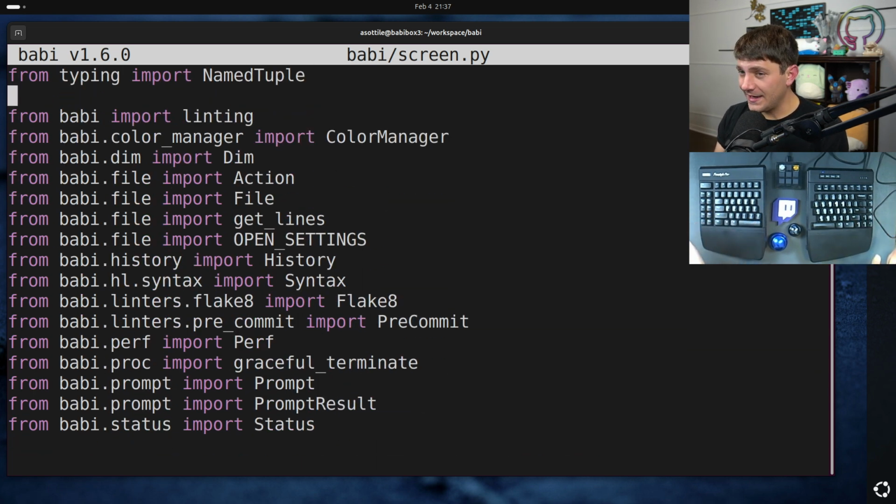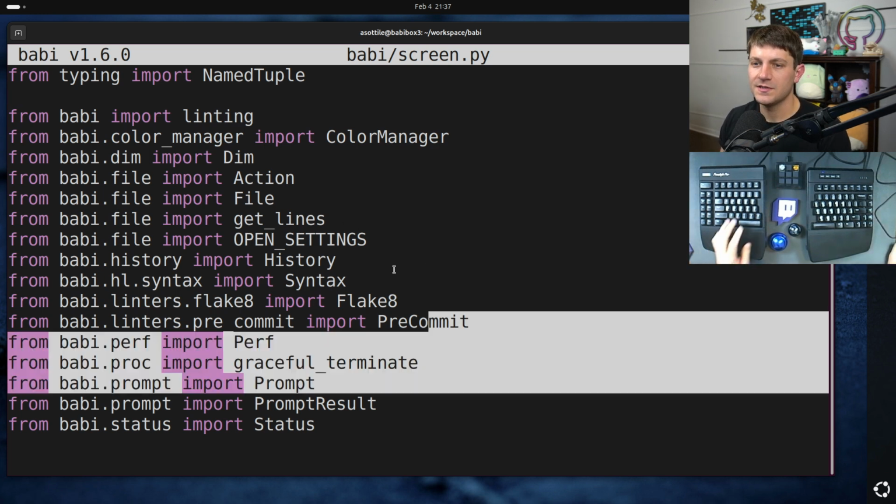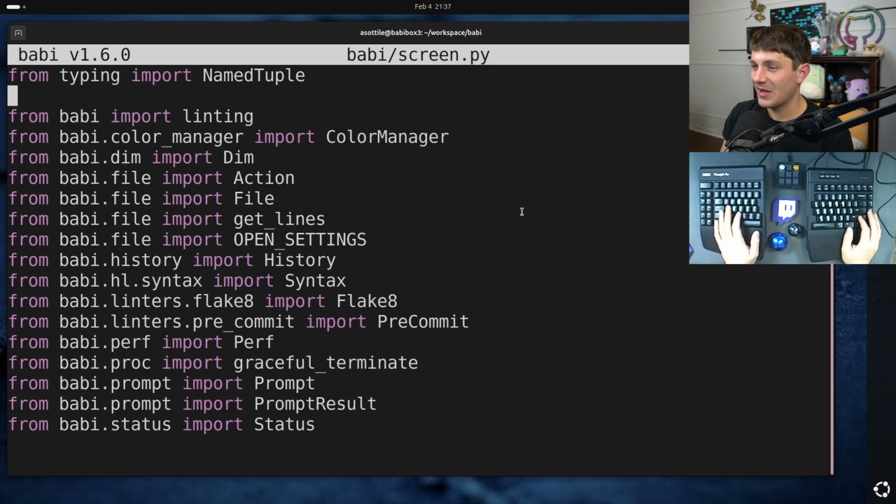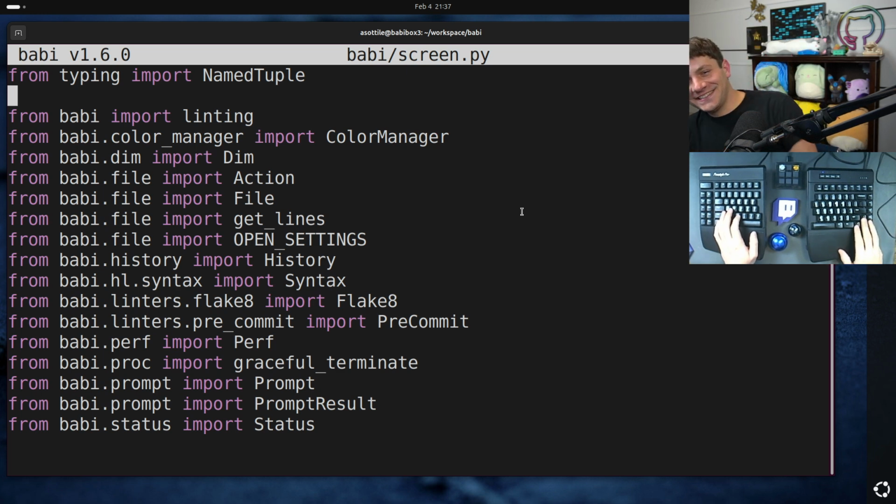But I managed to get this functional, and it's the text editor that I use for everything. I use it for work. I use it for streams. I use it for YouTube videos. It's my baby. Oh, silly pun.